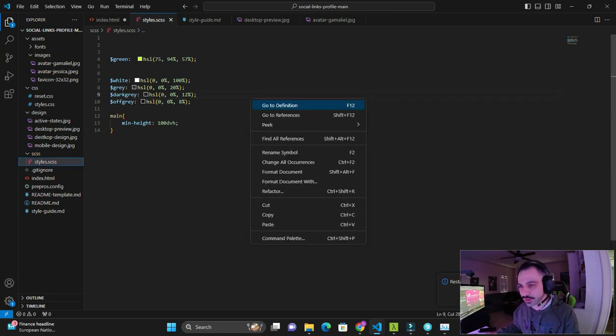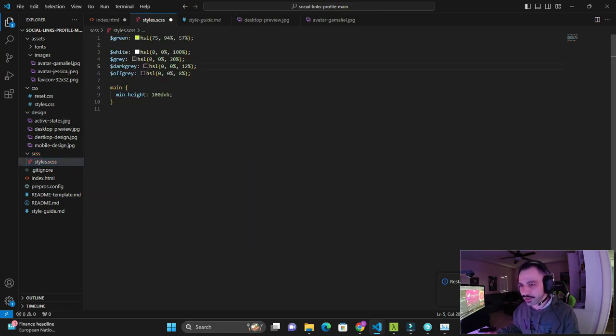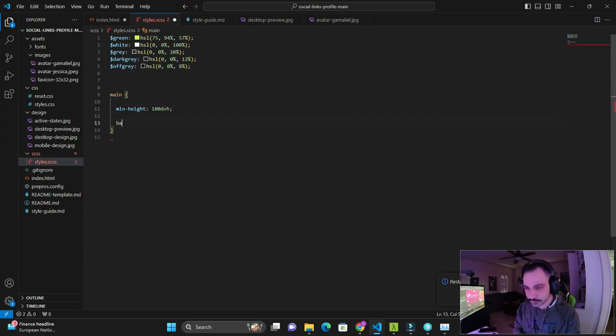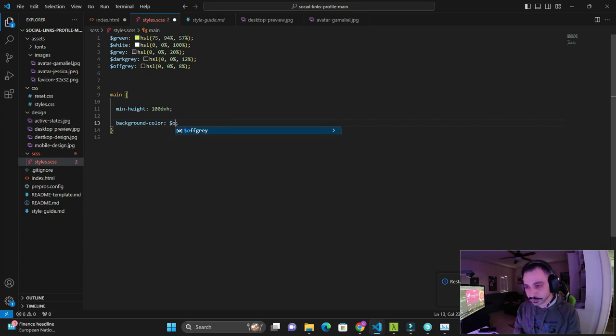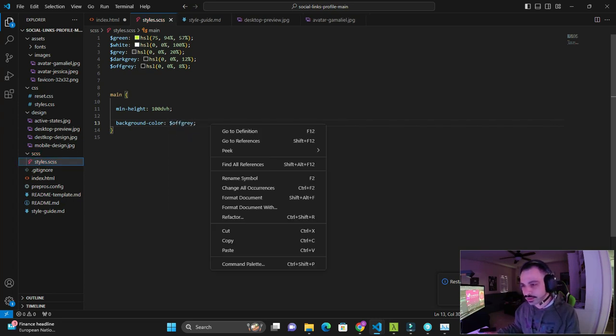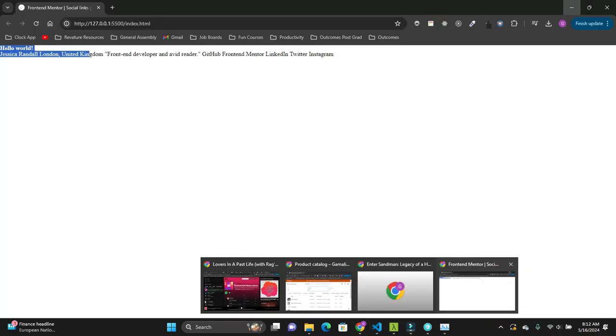Sweet. All right. Let me use format document and see what that does for me. Great. I have all of these right here. So I want the background color. I know I want the background color to be off gray. And I'm gonna use the background-color property to do off gray. And let's set that up and see what. And I want to see how that Live Server is interacting. So let's see.